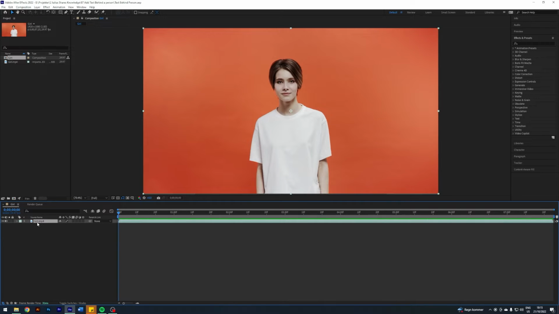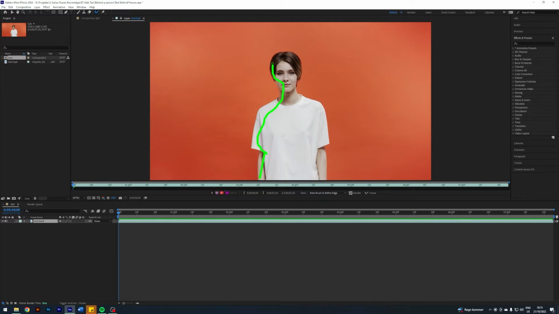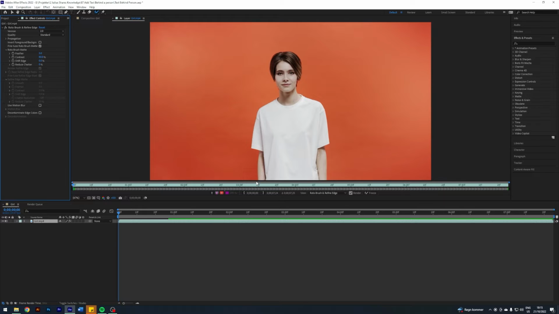But anyways, the first thing I'm going to do is double click my composition to go into layer mode. And then I will select this tool here, the Roto-brush tool. And I will just draw around the subject at the start of our composition. And this will create a smart mask, which will basically follow our subject.